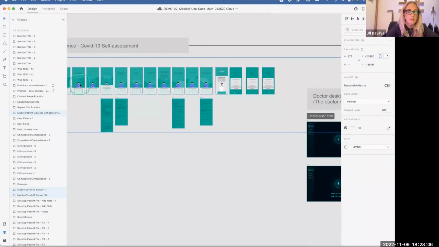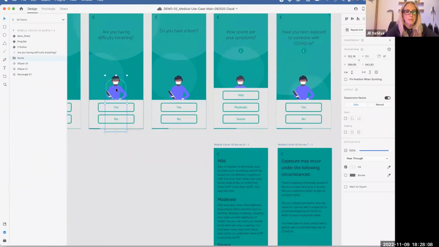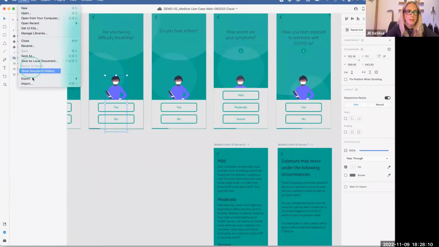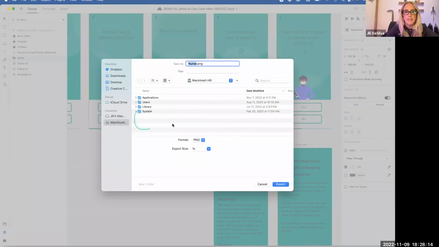I could also export individual items. So if I wanted to, I could go file, export, selected, and it's going to give me that same option, but it's just showing me this nurse right here. So depending on how you want to share it, you can export from in the file. You could also share via the share links.